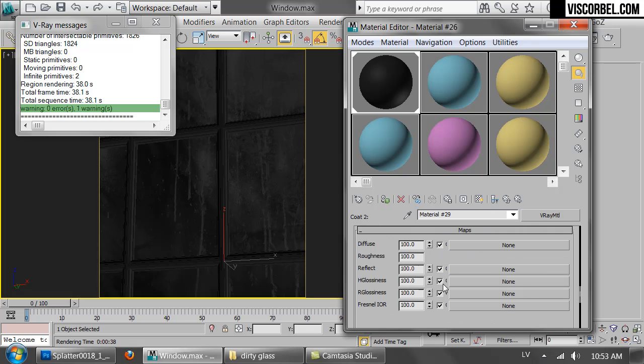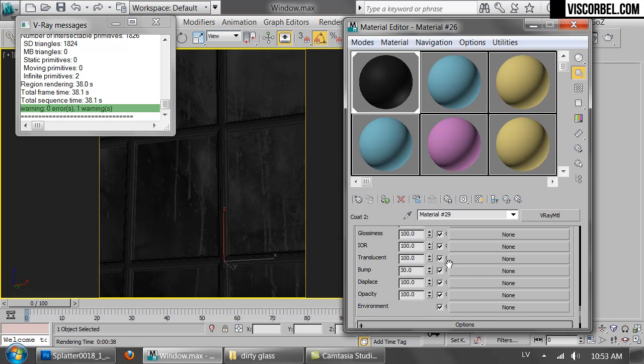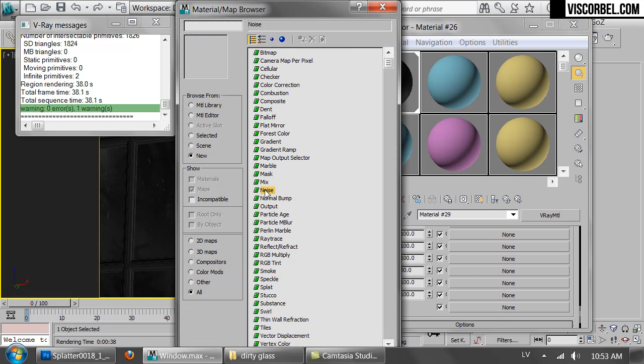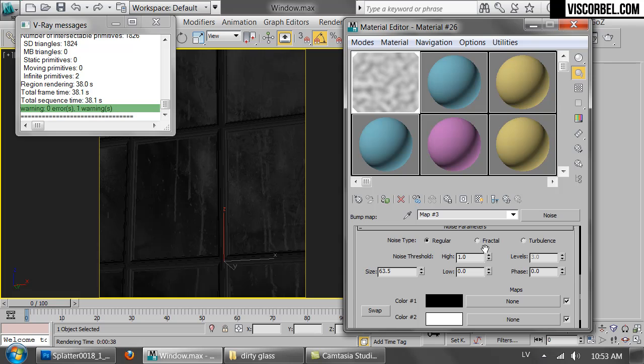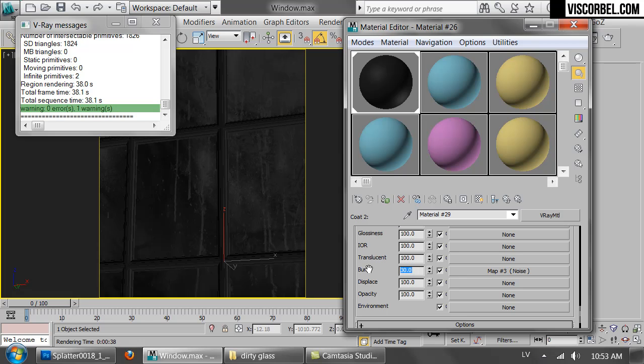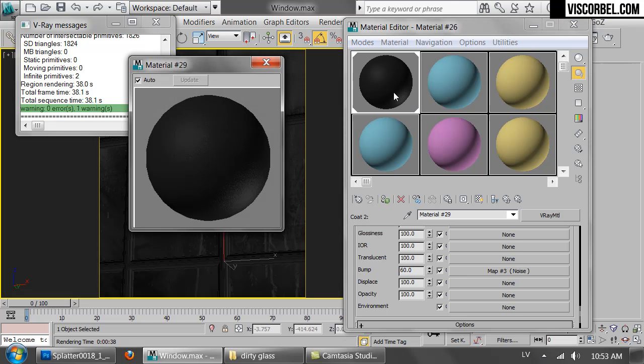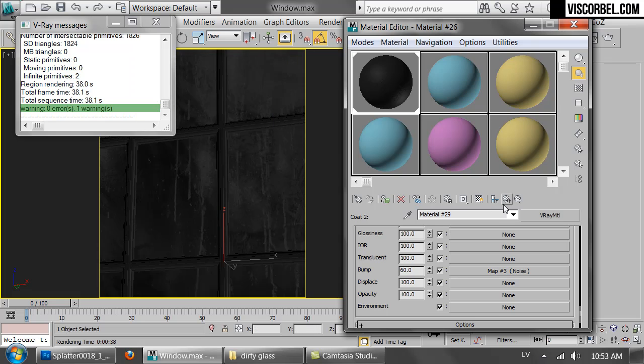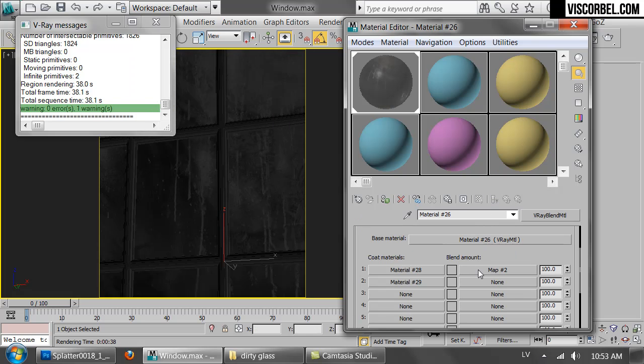Maybe just some bump. And for bump, I'm gonna use my regular fractal noise map. Make it small. Make it a bit stronger. That's fine. And now we need to use a V-Ray dirt map as the blend amount.